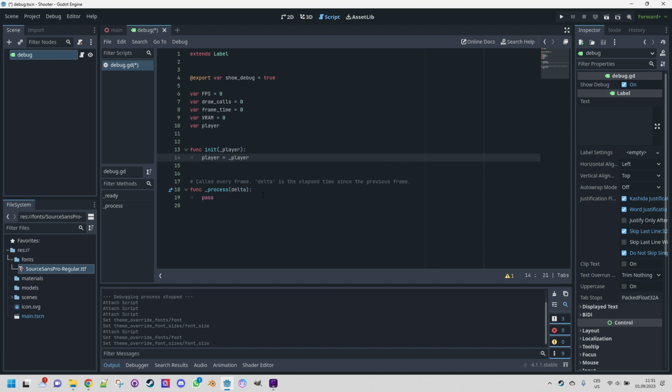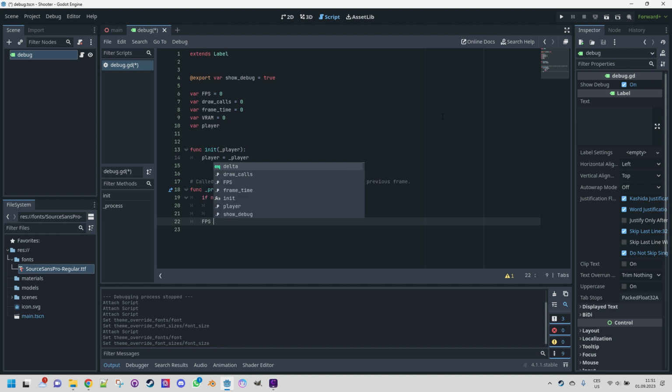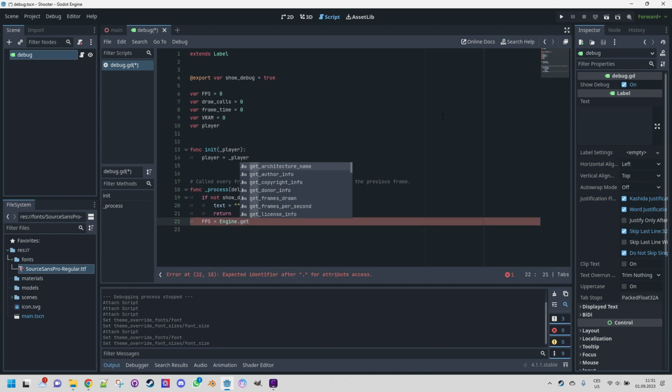Okay, now we finally need to fill the text property of this label to display something. So we will start with verifying if the overlay is active or not. So there will be nothing displayed. And now let's fill the variables. We will use built-in functions, as Godot makes it easy for us.